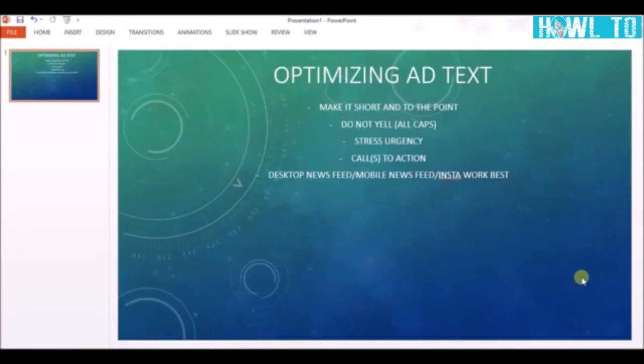Alright, so this section is going to be on optimizing your ad text. So real quick, I'm going to run through these bullet points with you and give you a brief summary, and then we're going to head over to Facebook, and I'm going to show you how you can put these bullet points into action right away.